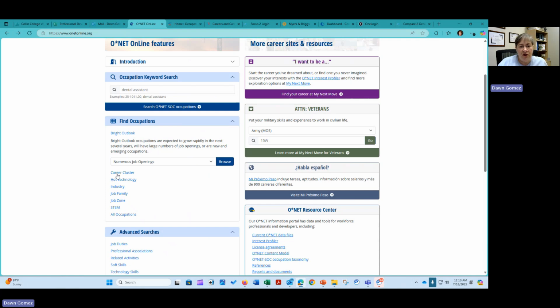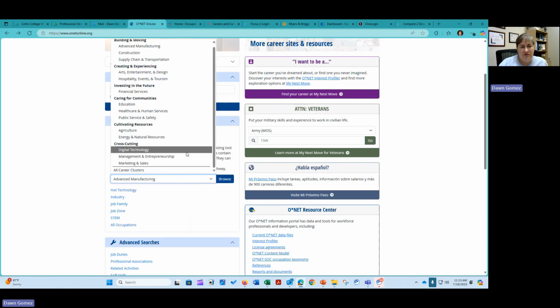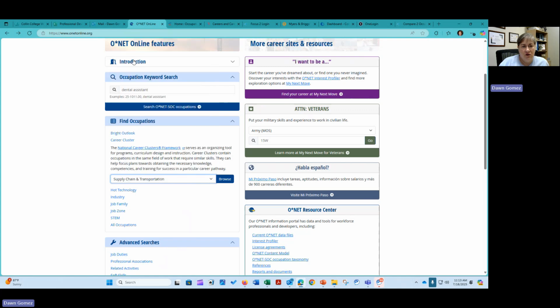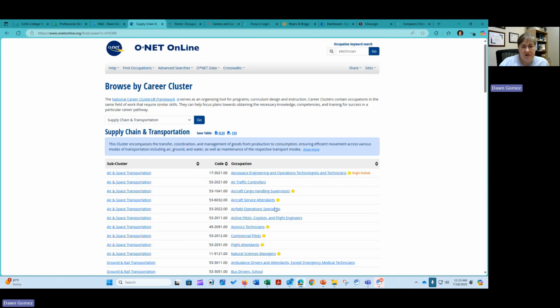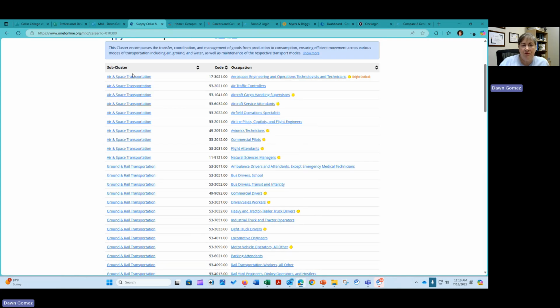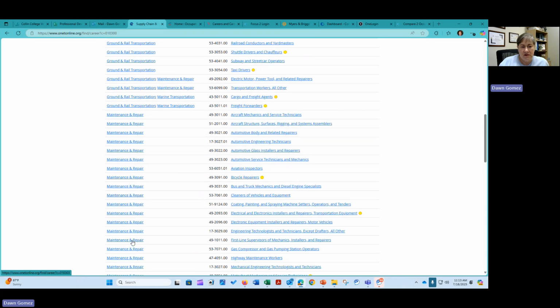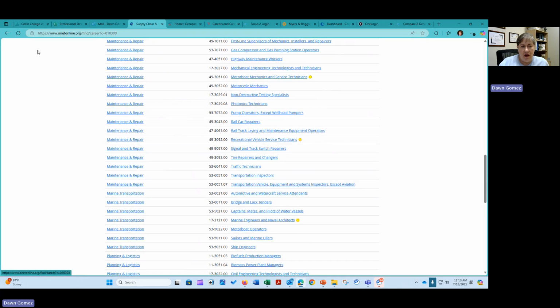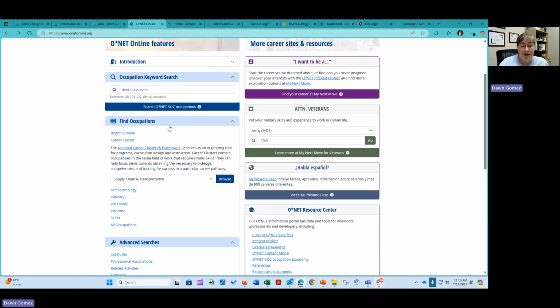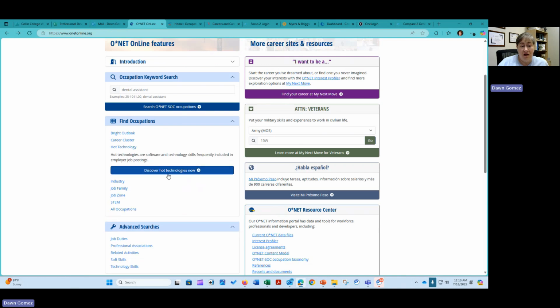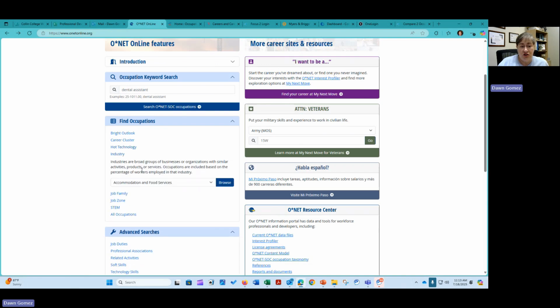So you can search by career cluster: financial services, digital technology, supply chain. You can just search by, here's jobs. This is all supply chain. This is the subcluster. These are in air and space transportation. This is ground and rail. This is maintenance. And so on and so on. Pretty neat, huh? You can search hot technology. You can search by industry.